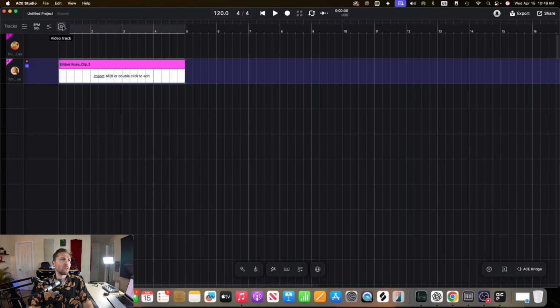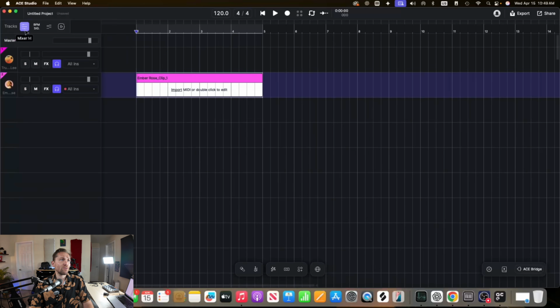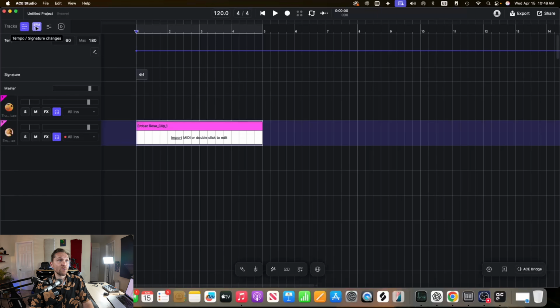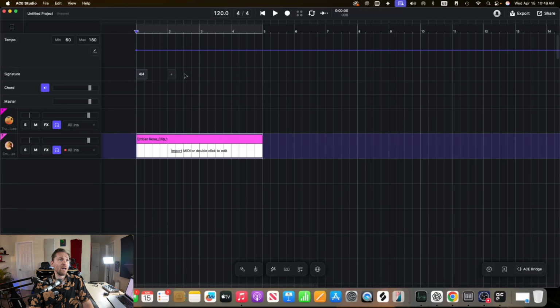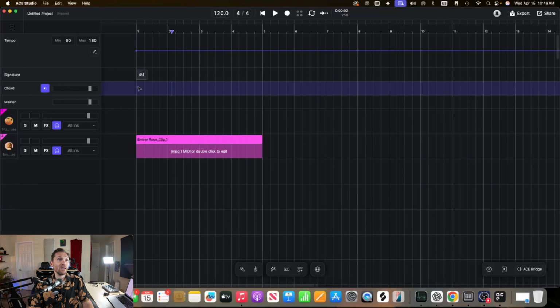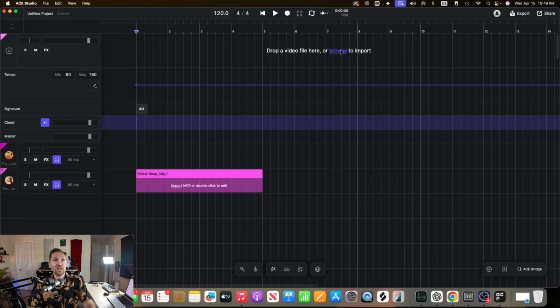Now you have a couple more things up here. There's the track, the master, mixer. There's a tempo, signature, so you can technically change the time signature, and you can have chord tracks, which means you can add chords and things like that here, and then that will be your basis. And then you have video tracks, so you can drag and drop a video over here and work on creating music using this software into the video. So that's pretty much the tools that I see in Ace Studio.